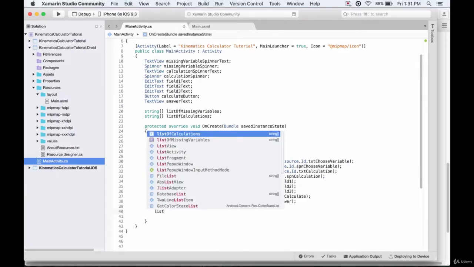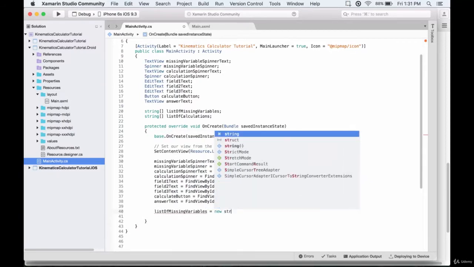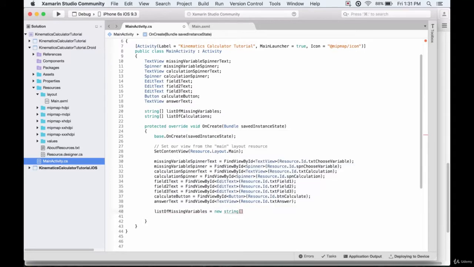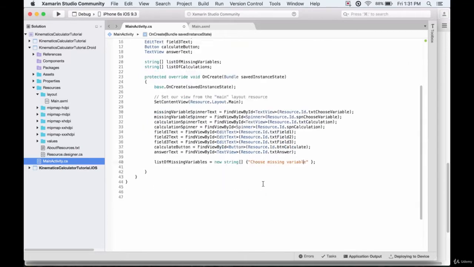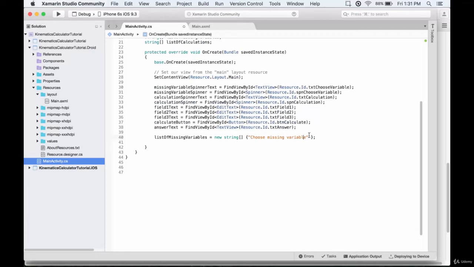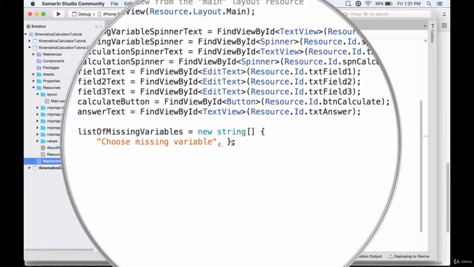We're going to say the list of missing variables is a new string array, and it's going to contain these values. They're all going to be strings, of course. The first one's just going to say "Choose missing variable," just because I want that to be displayed first in the spinner. We can do this in two ways. We can have them side by side, horizontal, or we can have them vertical, and I personally like to stack them vertically. It doesn't really matter as long as they're between this brace and this brace.